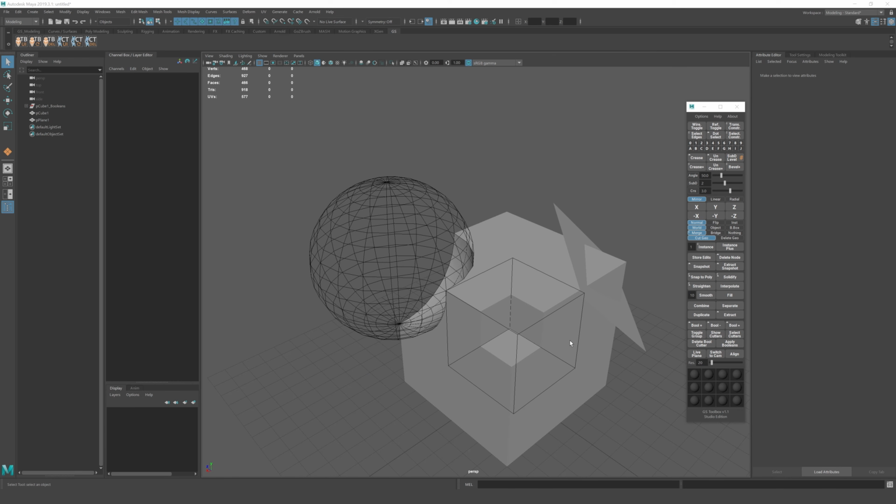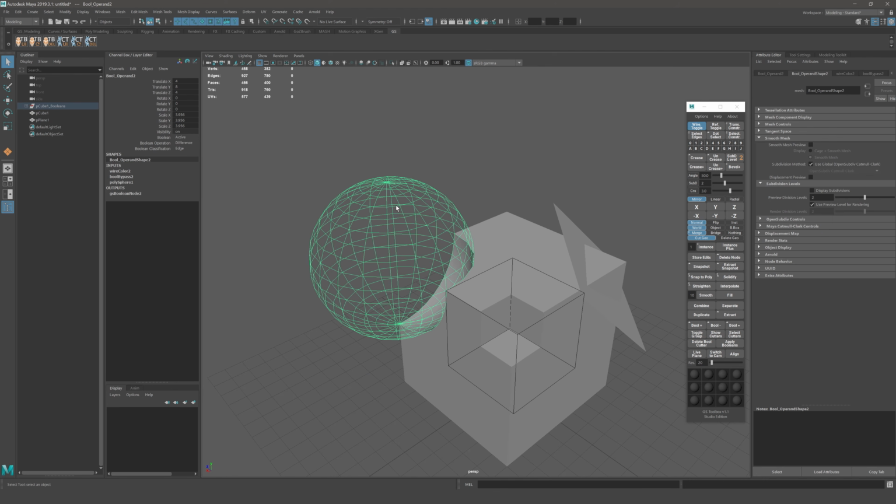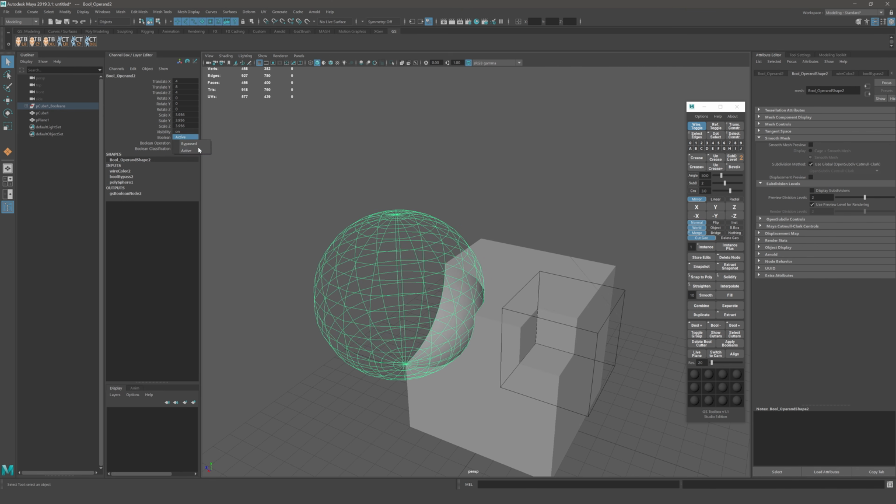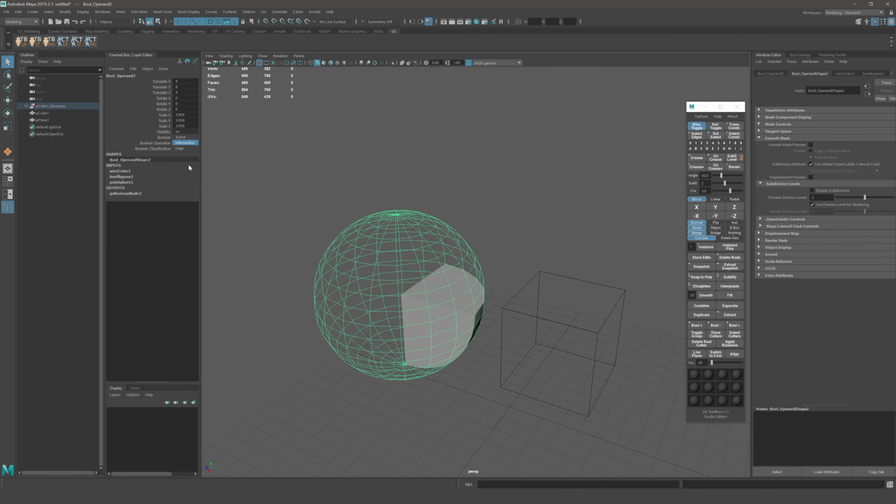So the last thing about Booleans is Boolean attributes. If you select any cutter over here, you will notice that you have 3 new attributes here: Boolean, Boolean operation, and Boolean classification. So Boolean is simply a toggle that will enable and disable the Boolean cutter. Over here, as you can see, it's now disabled. Boolean operation will change the Boolean operation that is applied to this cutter. Intersection, for example, will change this completely.